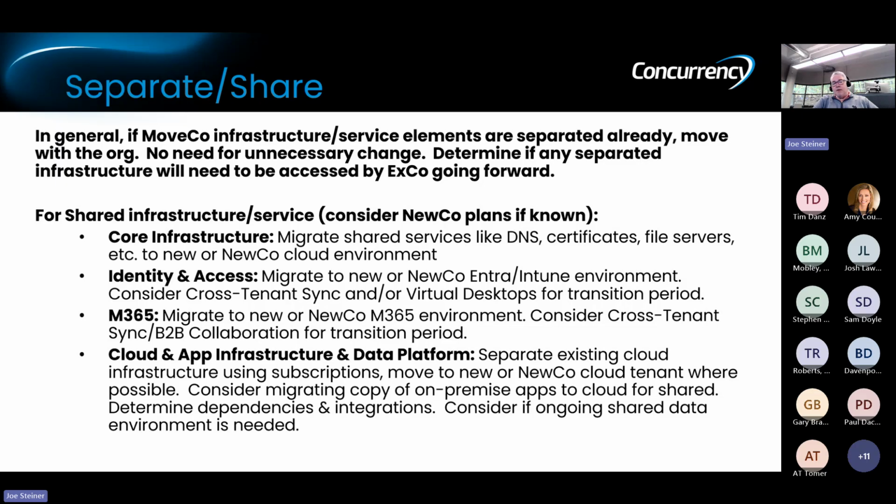Here's where, and we'll talk about this in just a moment, you might consider using the cross-tenant synchronization capabilities if the MoveCo has its own and can move over, but you want to have some integration with NewCo. Cross-tenant synchronization can be very beneficial there, where you can start collaborating across different systems, particularly within the Microsoft 365 and Azure realm, and be able to sync up my Active Directories so that I'm able to use those, control some of that together while they're still separate.